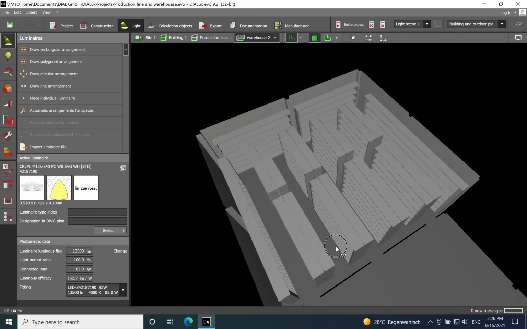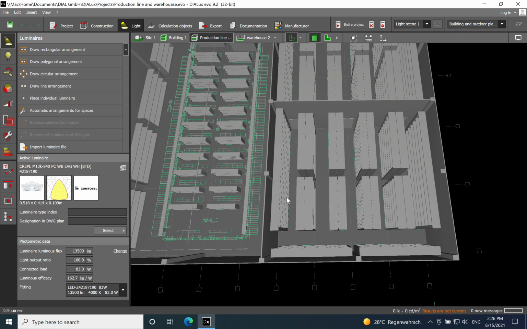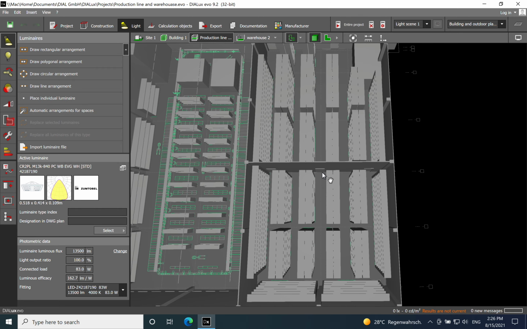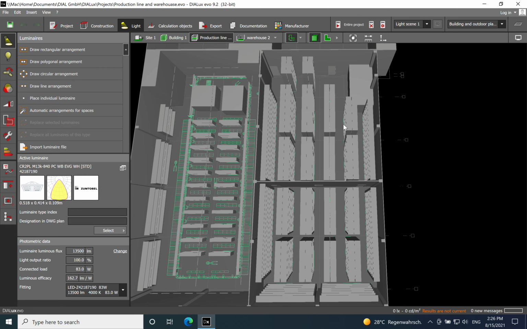we will go with a different proposal. So we don't go with the continuous line, we will go for a single point luminaire. And in the end, I want you to have a comparison. What are the benefits of a continuous line versus a single luminaire?